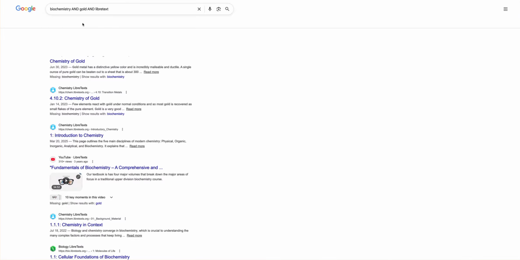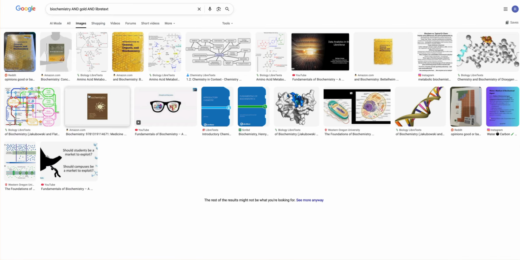But if you go to images, this is where you can start to see, okay, this one right here, this is a Libretext. See that little icon right there next to it? That's a Libretext icon. That means those are already OER. They're already in an OER. We can already remix them because they're already somewhere in an OER in Libretext.